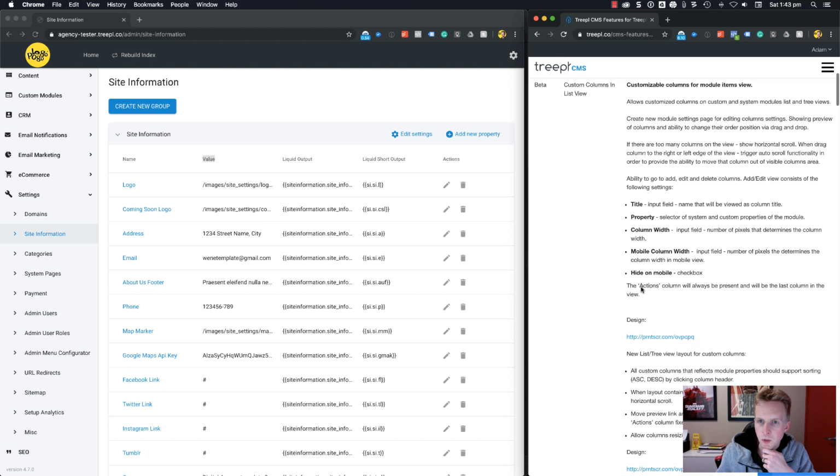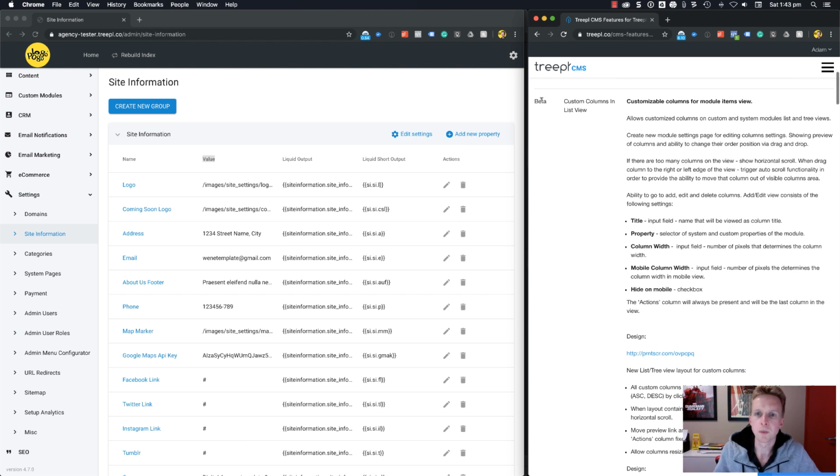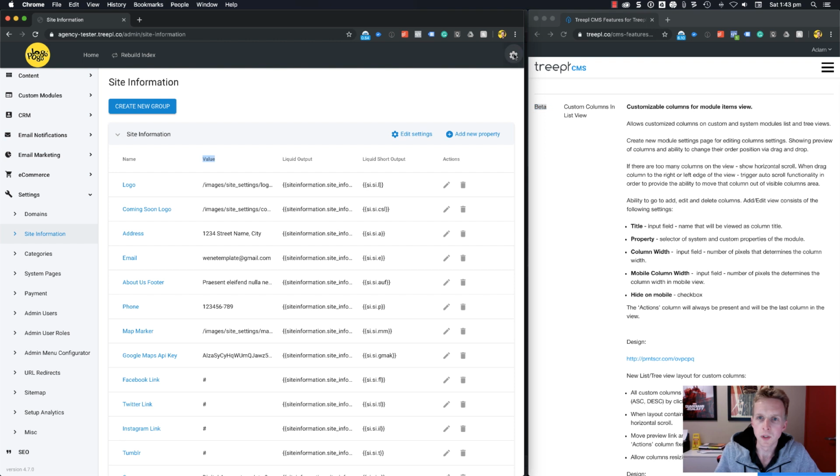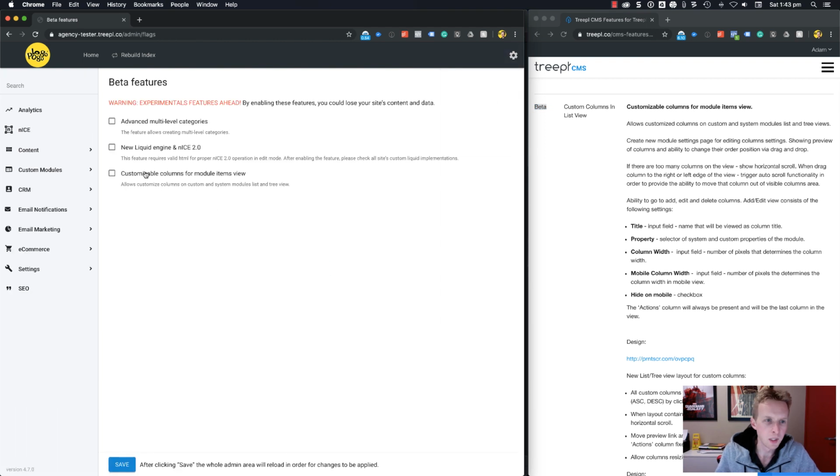Okay, so first new beta feature we have. If you look in your beta features section, you'll see customizable columns for module item view. Now just note this is only for Pro Plus plans, which is a bit of a bummer. I'm not sure why such a high plan restriction there, but that's how it is, I guess. But this is a really cool feature for customizing the columns in your custom modules, or any modules actually, I think.